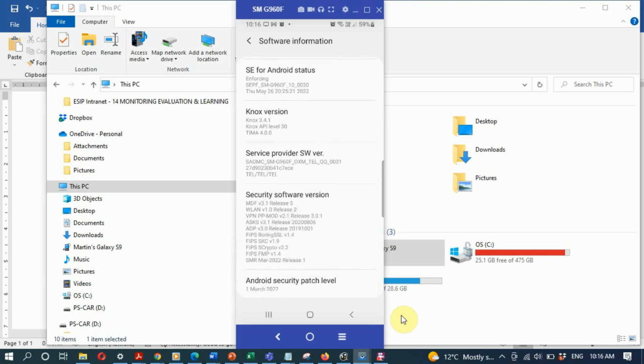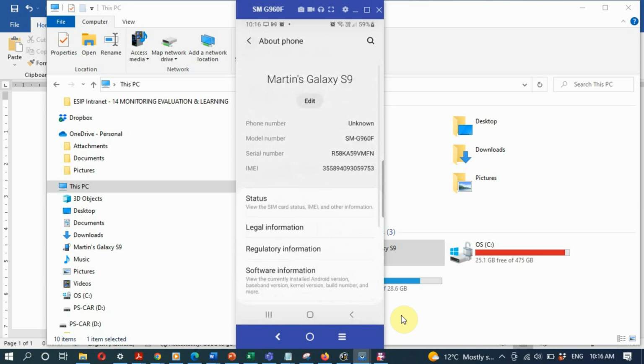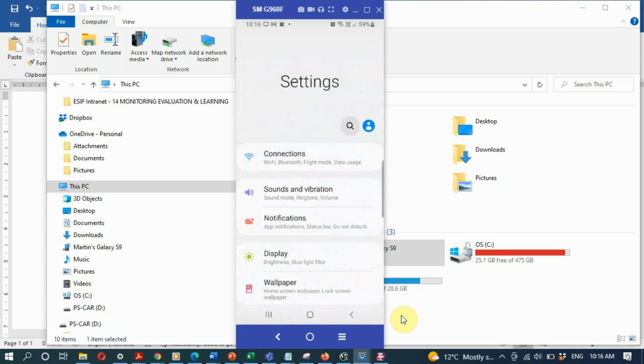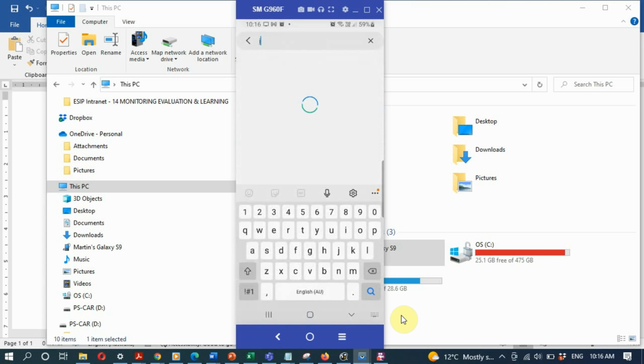And then after developer options are enabled, you can then go back to your settings and you can search for something called USB. We'll just search for debugging.